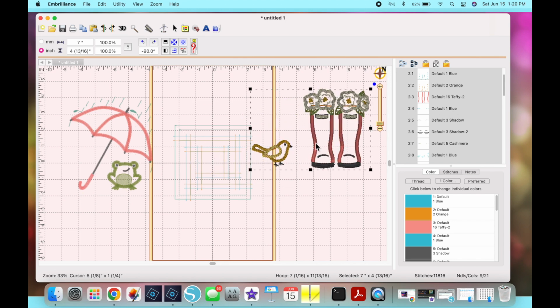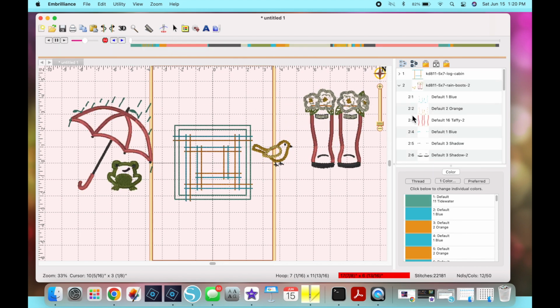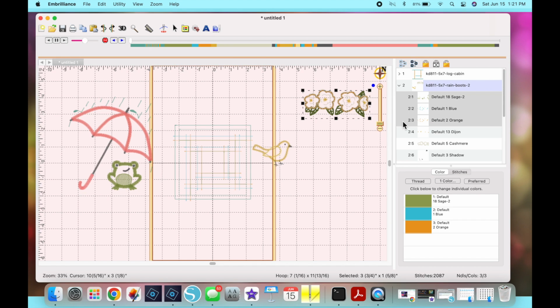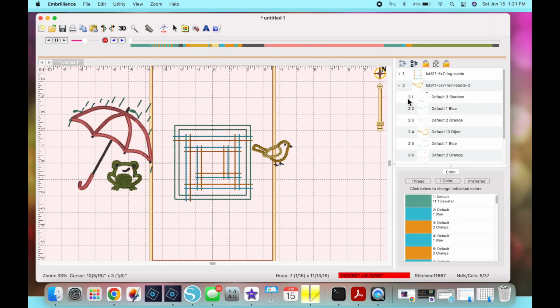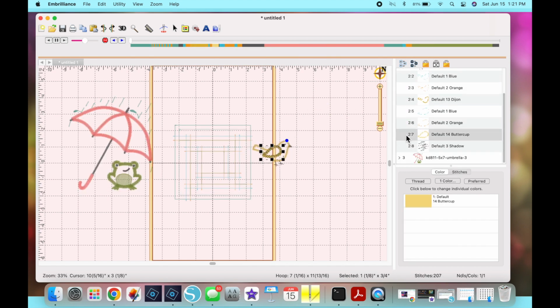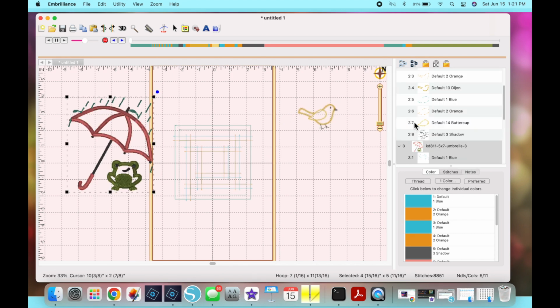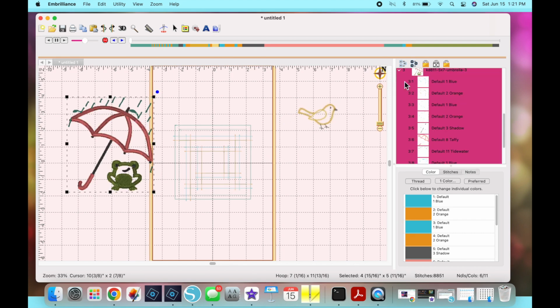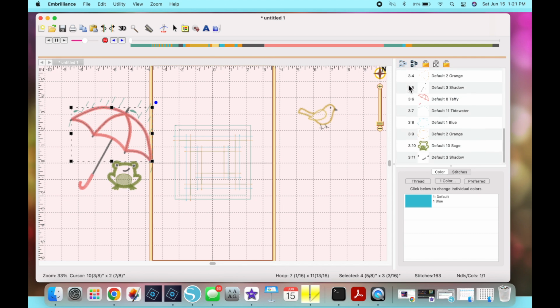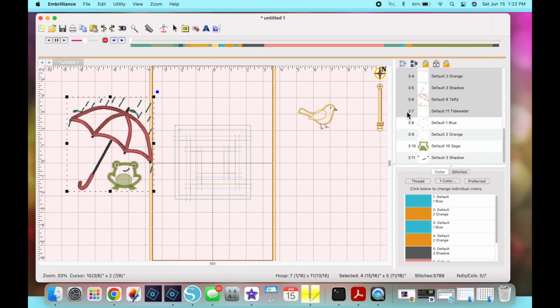I'll work on the bird first, and you can see that it is much too large for the center square. You can see on the right hand side all the steps for this block. I will click on each step of the boots and the flowers and delete them. This will leave me with only the bird. I will do the same thing with the frog. I will click on each step of the umbrella and delete them.